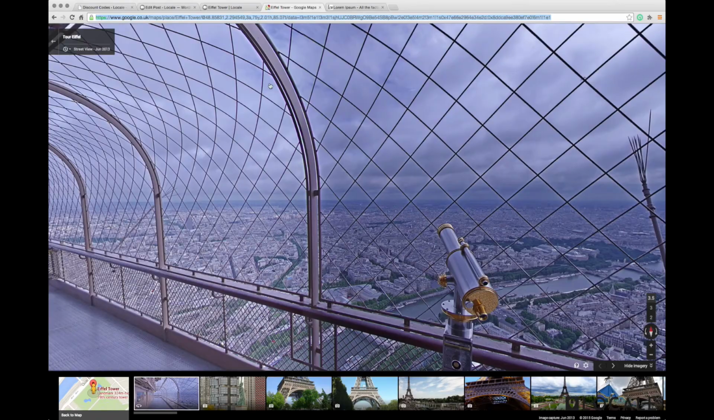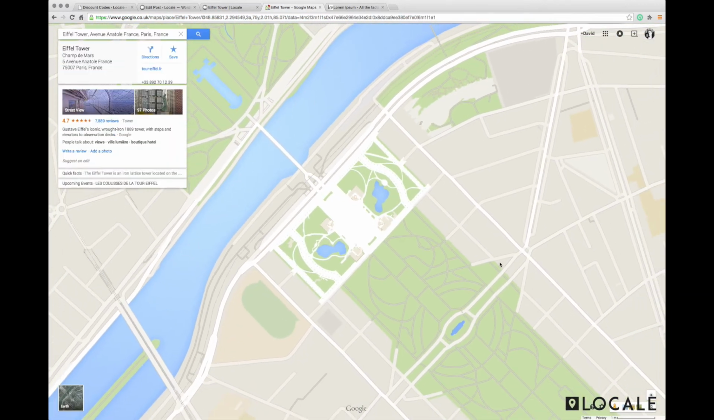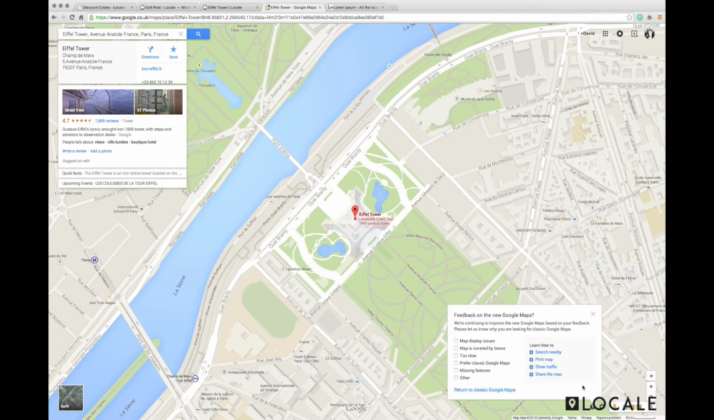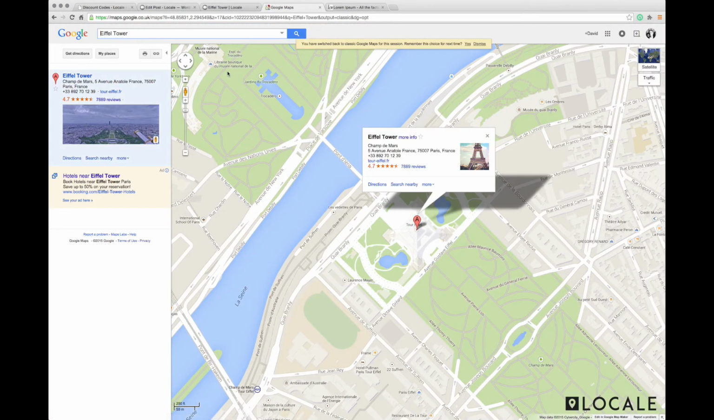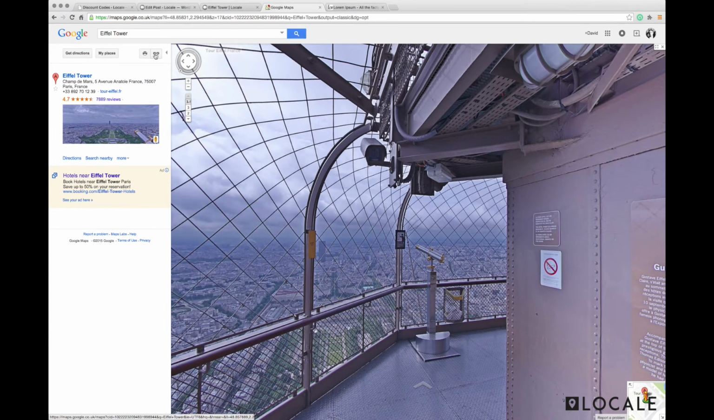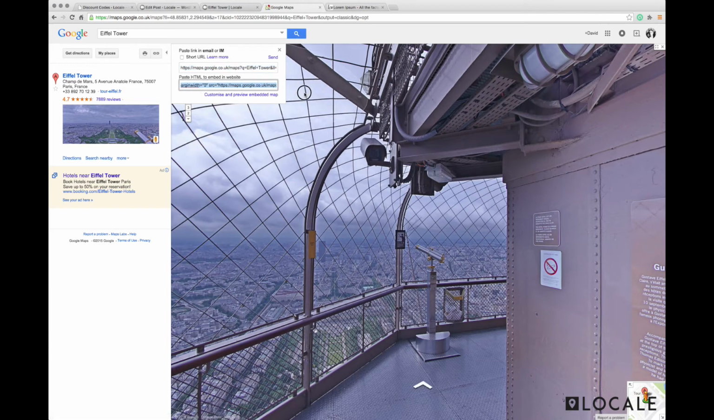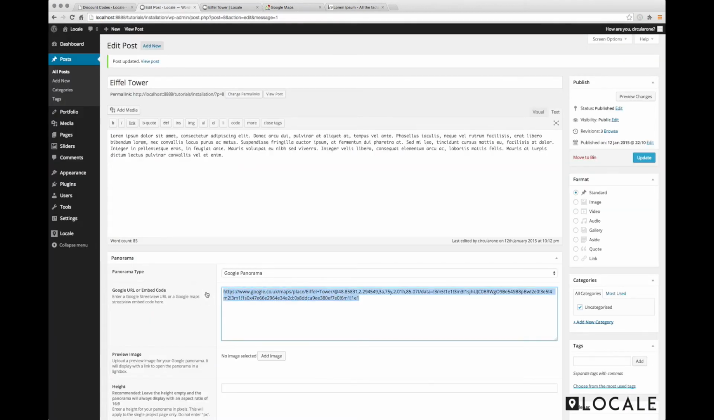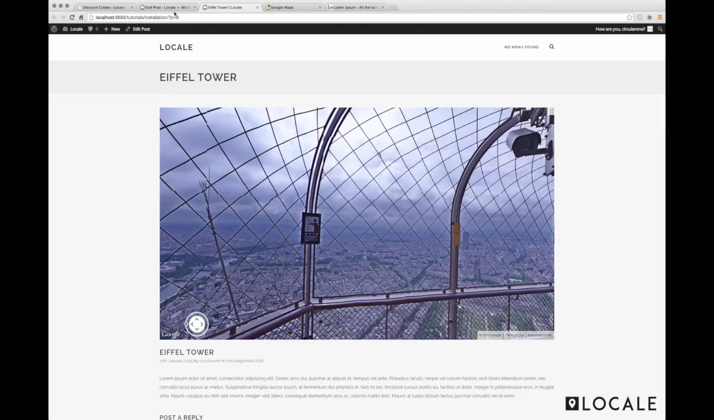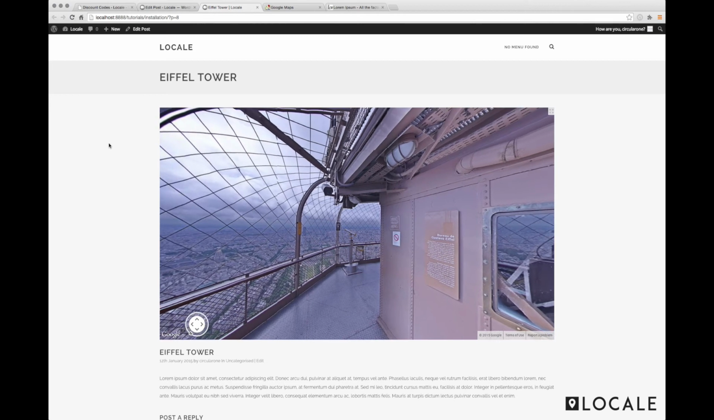Okay, if for any reason you prefer using the classic maps, Locale supports URLs and embed codes from that too. So I'll just return to classic maps. And I'll just drop him there and let it load up. Go up and you can take the embed code there. And if you paste that into the Google URL or embed code field, that will display just fine as well.